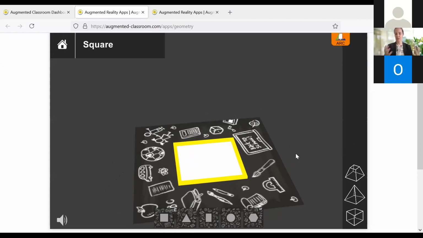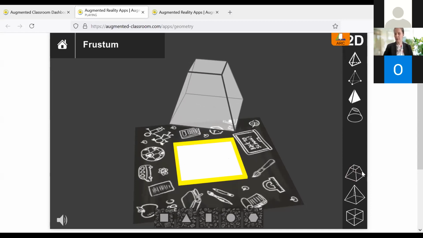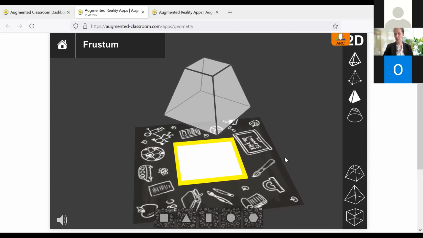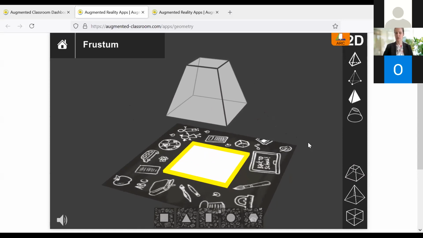Because here it works square with a square, circle with a circle. And now again, you point the camera of your device towards the marker. And then on the right-hand side, you have different modules that you can explore and see the augmented reality models.